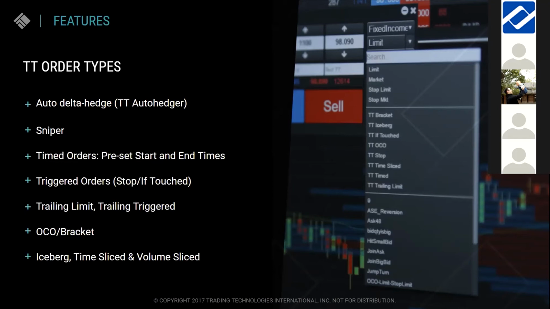Mark touched on the TT Sniper, a really helpful tool if you don't want to display your order in the market. This is also a really useful tool when trading the Chinese markets, where you have a limited number of quotes, changes or amendments to an order you can make per day.